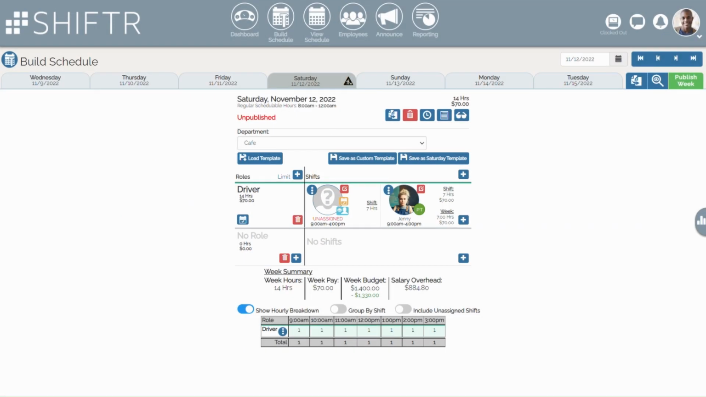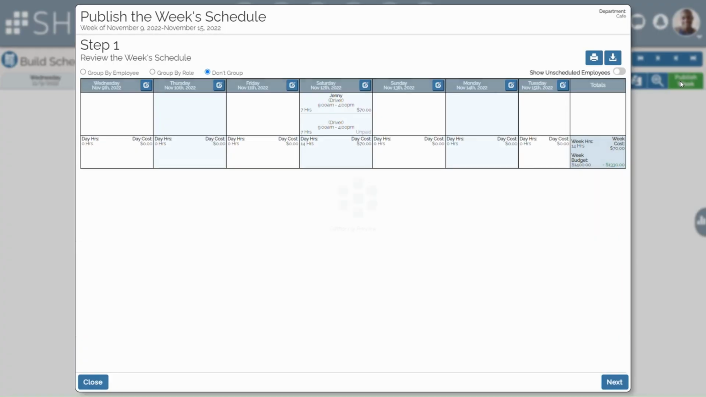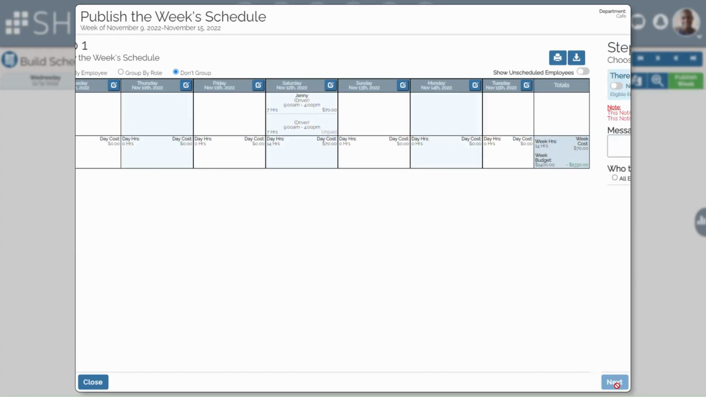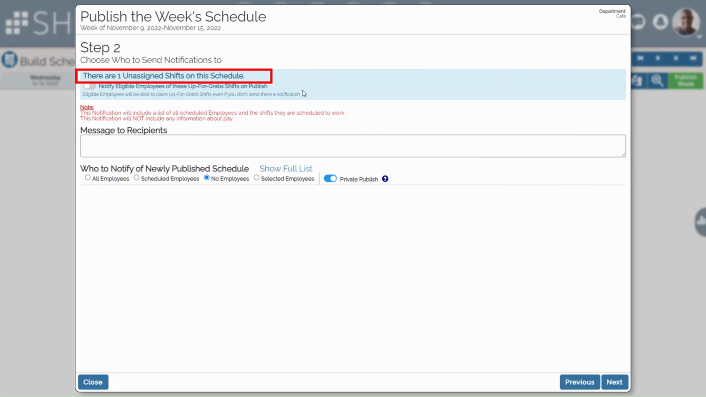When it comes time to publish the schedule, you'll notice a section in the notification step for your up for grabs shifts. You'll be shown how many shifts will be made up for grabs when the schedule is published. There's also a slider checkbox where you can control whether or not you want to send notifications to those employees determined eligible by the settings that we went through earlier.